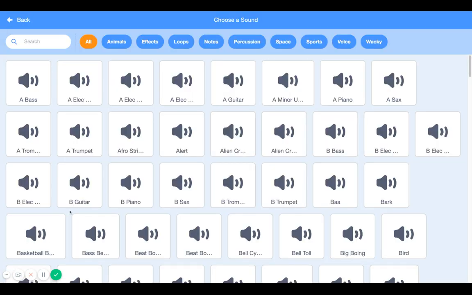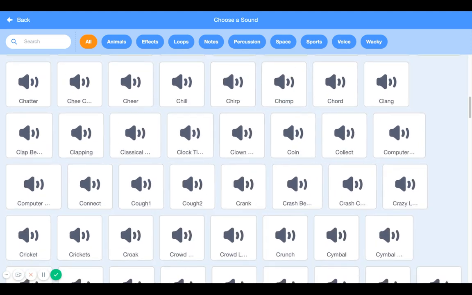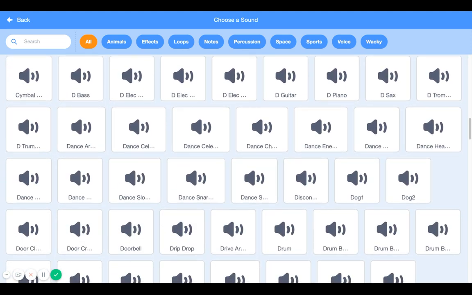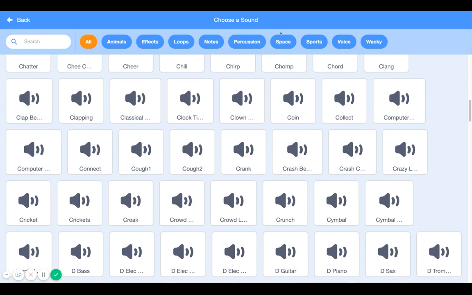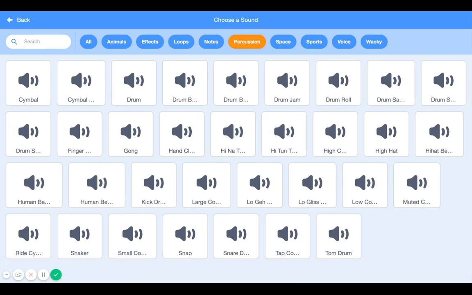And now when I mouse over any of these audio recordings, you can see there's a lot of them. If I just keep scrolling, there's a lot of different sounds, but you can also see at the top here that there are sound categories. I'm going to choose the percussion sound, and I like the drum jam. And to import that into my project, I just click on it.